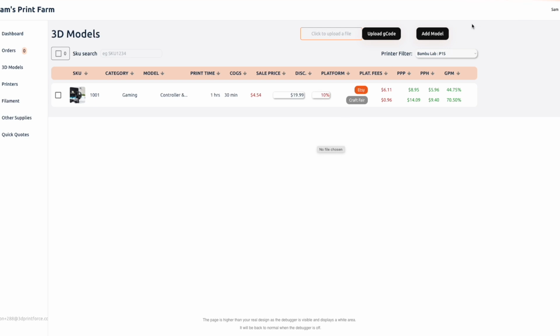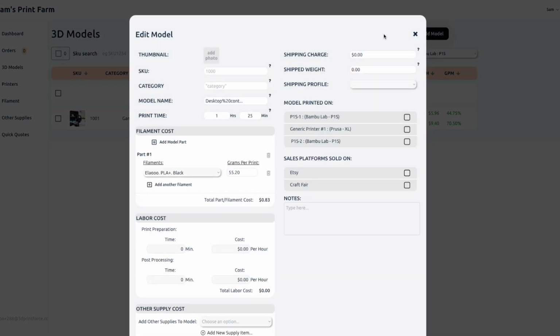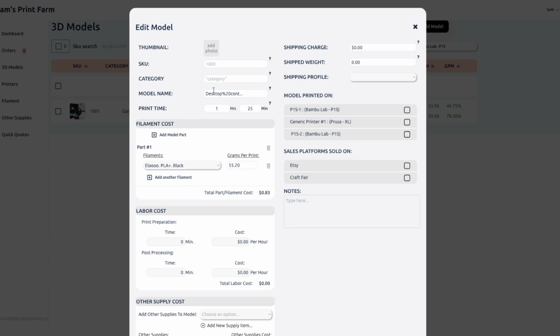So it uploads it to 3D Printforce, and now we need to actually run the back end here to look through the file. So it's going to look through the file, pull out all the information, and then it's going to present us with that same pop-up with some information already pre-filled. So here we have it, and we can see here it puts the file name as the model name. You can leave that if you like it, depending on how your file naming convention is, or you can change it. So I'm going to change it to controller and headset stand G-code.